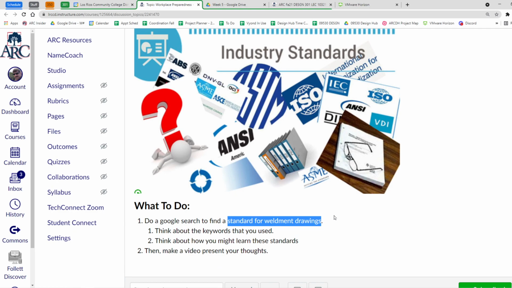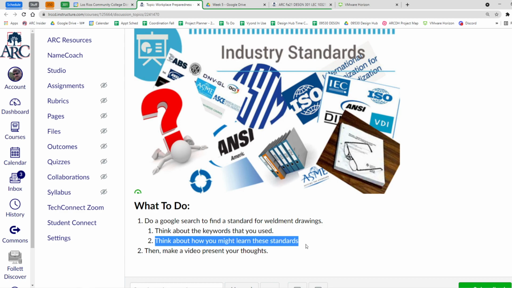Anyway, find a standard for welding drawings. Just do a Google search, standard for welding drawings. And then think about what keywords you have to use to really refine this down. And then using those keywords, what might you have to learn in order to understand those standards? I'm not asking you to learn the standard. I'm asking you to find out. This is one of those key things that the boss says, okay, do this and make sure you follow this standard.